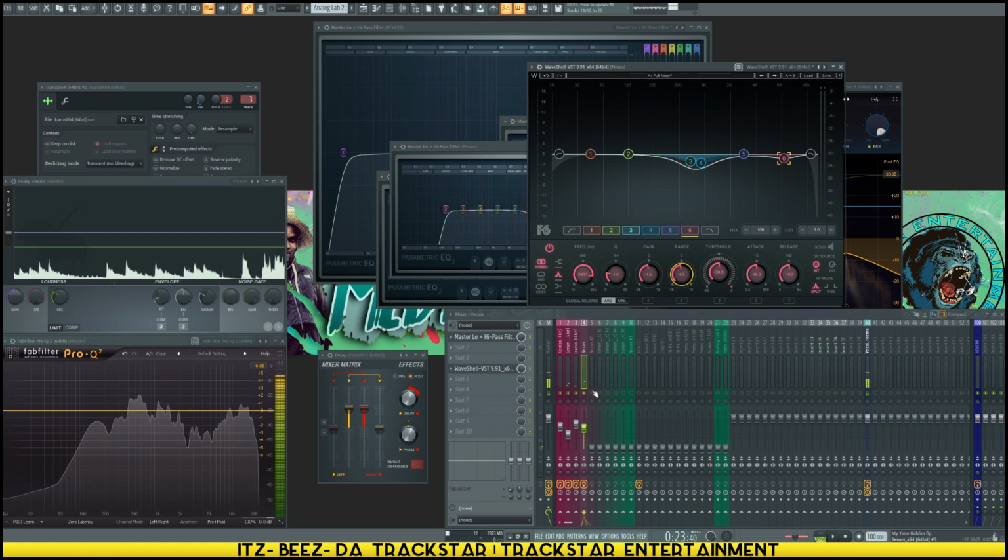Cool. So far we have four sounds working very, very well together. Sounds very, very good. No phase issues or anything like that. So we move on to the next.